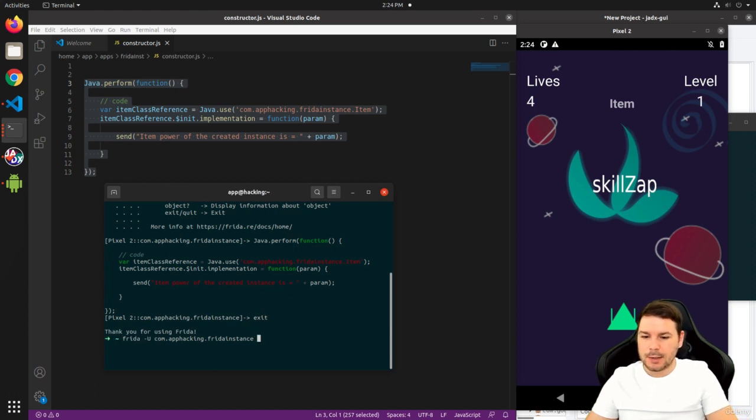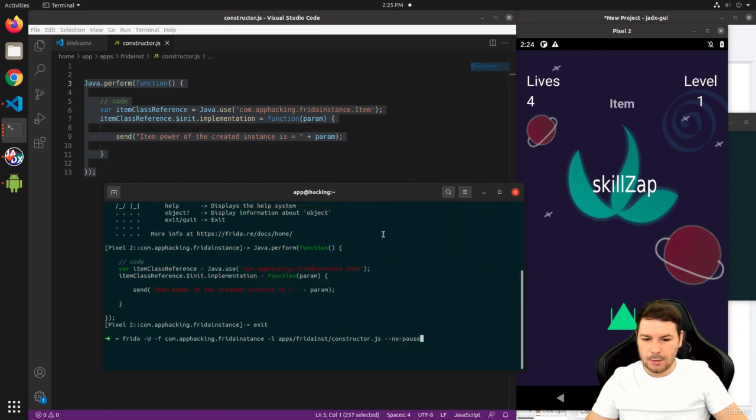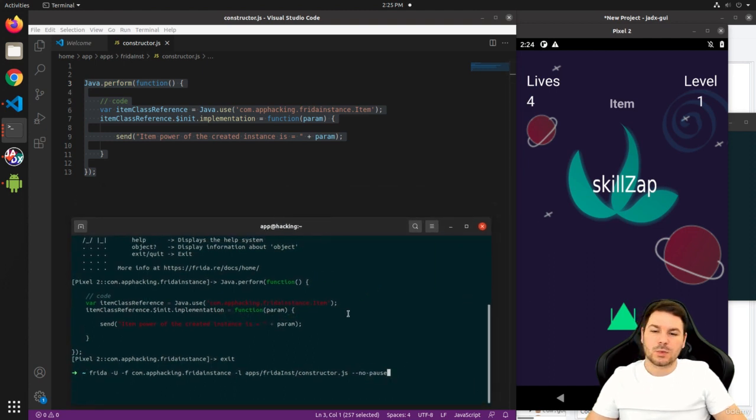And now we are applying the script over here. Apps, frida inst, and then we only have this one. And we need to start this application, and we do not want to have a pause. I make this a little bit larger so that you can see this in one line. Here we have it. All right, so now we are starting this application, attaching our Frida script. It will resume, and then if the constructor of the item class gets called, we should see this output over here. All right, let's try this.